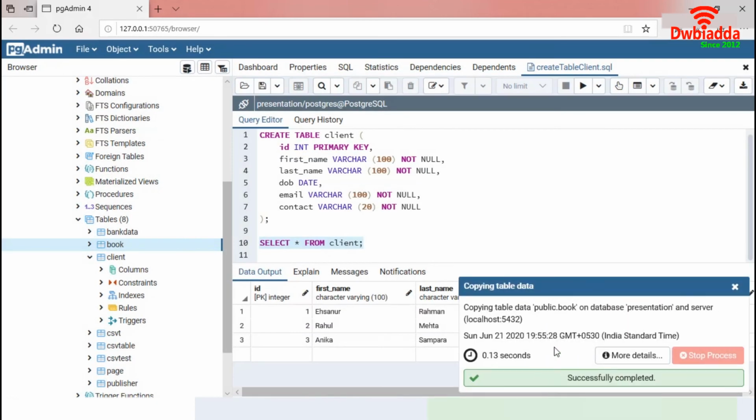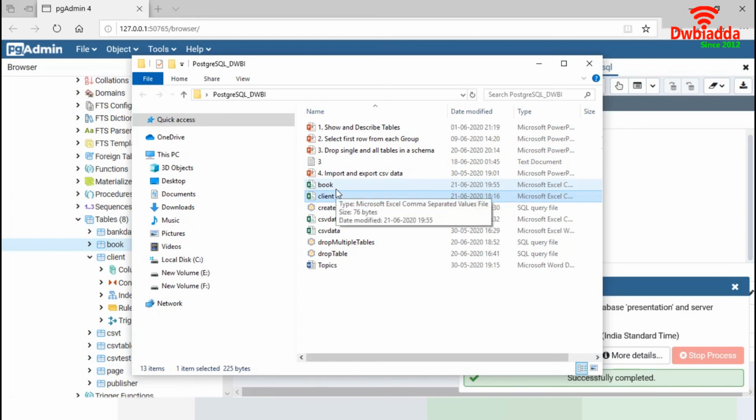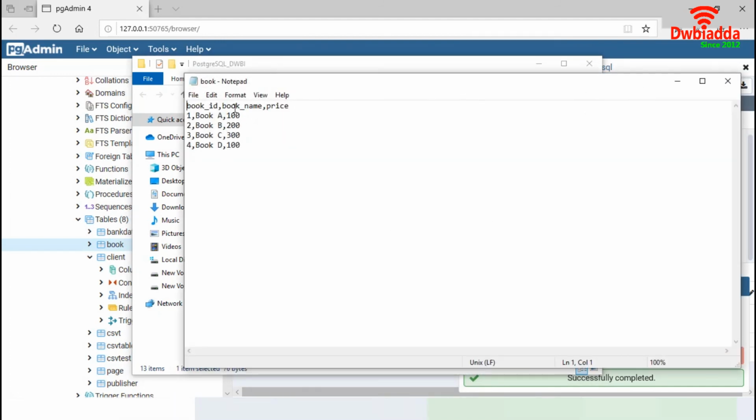So data has successfully exported and created a new CSV file. So pgadmin created a new CSV file with the data of book table. Let's check the file in the working directory. So this is our newly created book.csv and it contains the similar set of data as book table has. So we have successfully exported the data, and with this we are finishing the demonstration.